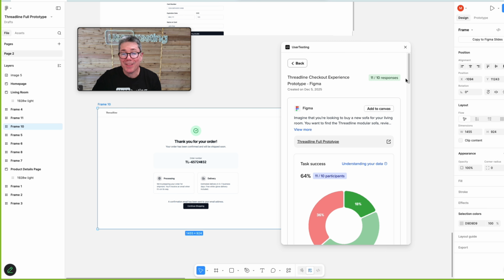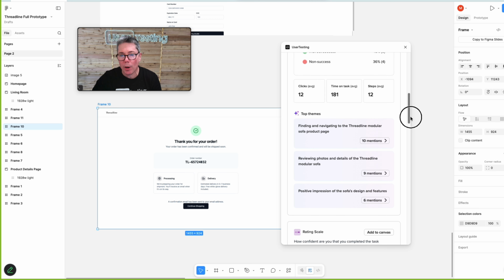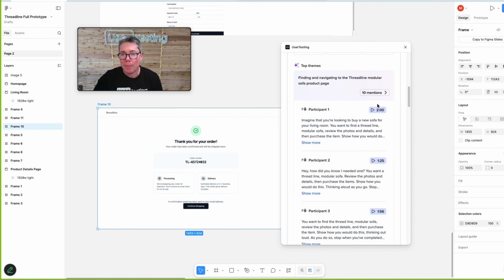The results of the test are right here inside of Figma. We've got our full success criteria, we've got our metrics, and we have AI themes. If we want to go deeper and see an insight that made up this theme, simply open it and play the video clip right there.